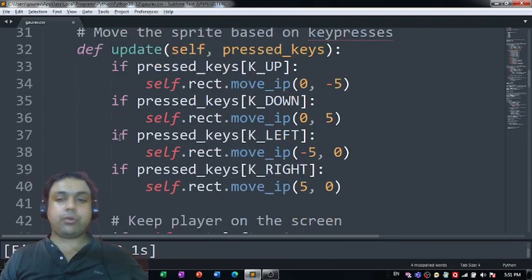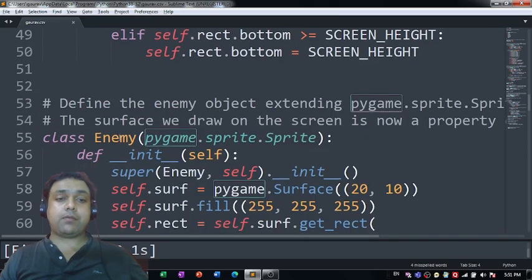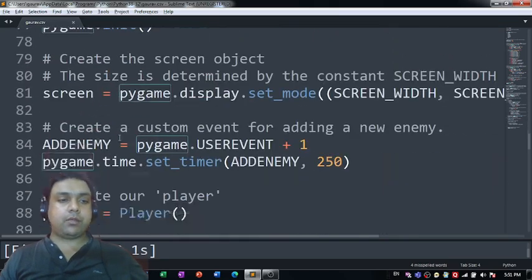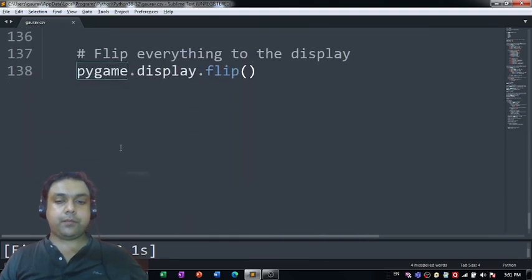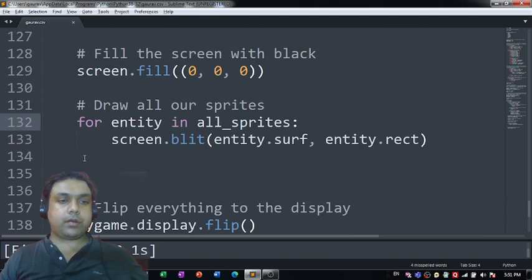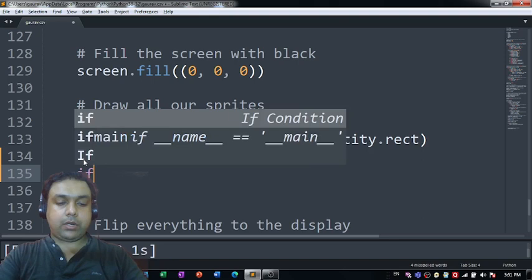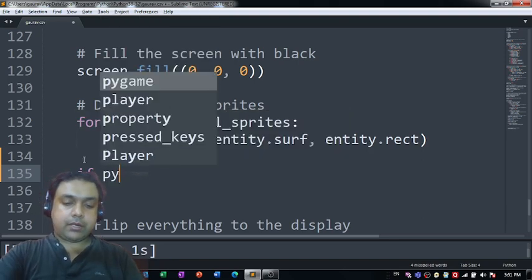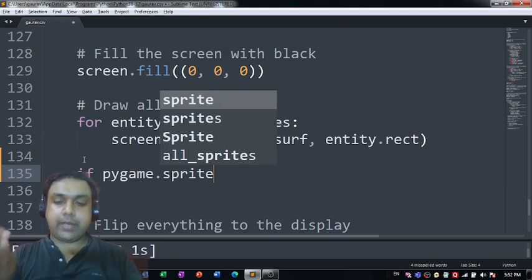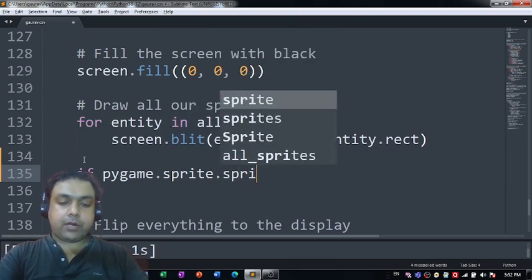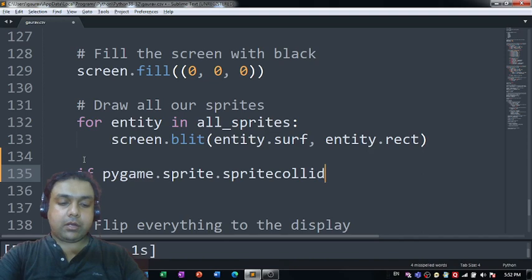Now it's time for us to define the code which can help us in detecting the collision. So what we can do, we can come down over here, and we can simply make use of an if control statement. I think that will do. So we can use if pygame.sprite, and there is a function named spritecollideany. If you don't know about it, please note it down somewhere.